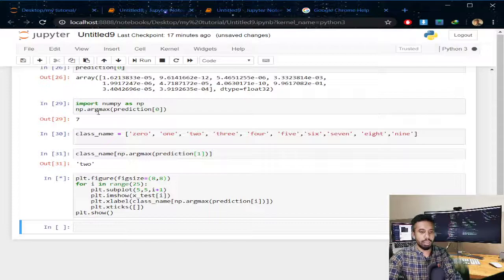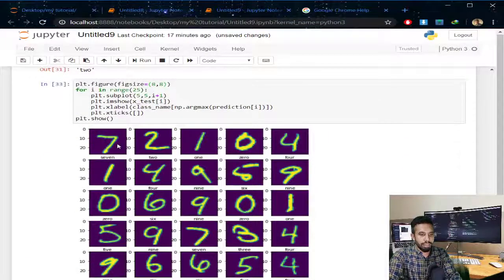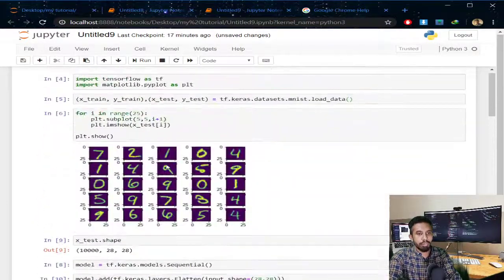So let's see what I got, and you can see this is a handwritten 7, and this is the prediction, and this is 2, and this is the prediction, this is 1, and this is the prediction, 0 0 4 0 9 9, and this is 6, and this is 9. So this is how I can take help of Tensorflow Keras to build a model and do classification.